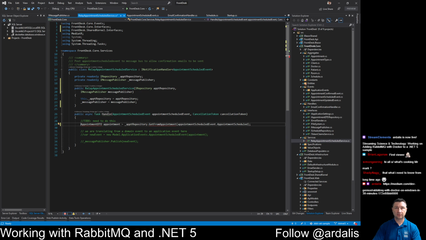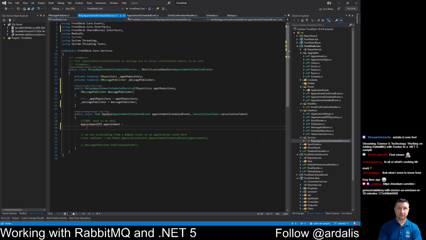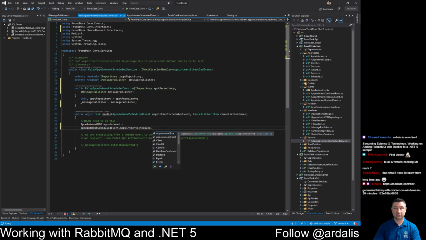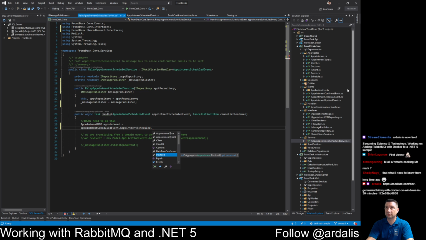So do I need a repository for this? I think if I've got the actual appointment, I shouldn't need the repository. So let's see. Appointment scheduled event dot the appointment that was scheduled. I've got everything I need right here. So I know the appointment, the client ID, all this. The only trick will be, like say doctor ID, I don't know who the doctor is. So this repository should let me get to the doctor as well, if I need to look them up, because they're an aggregate. And I can build whatever DTO I want for the message here.